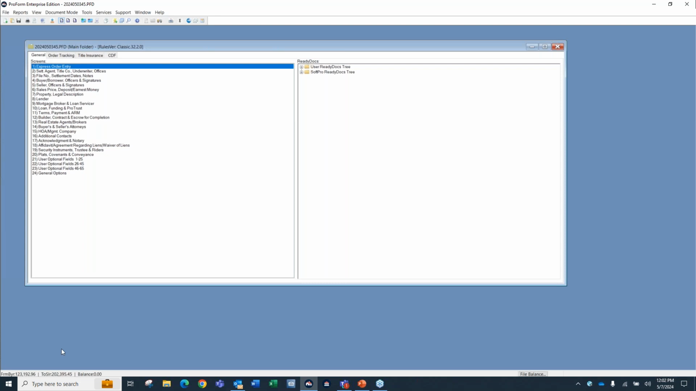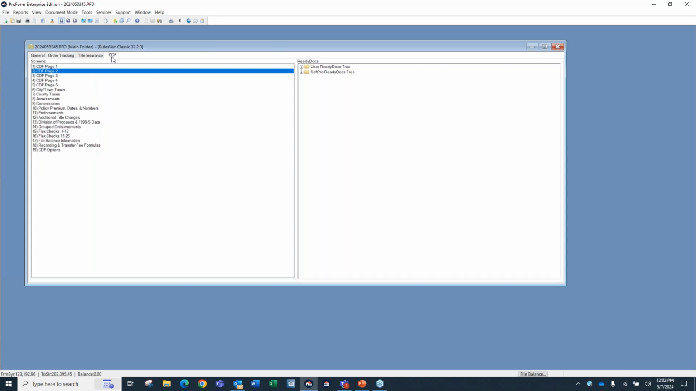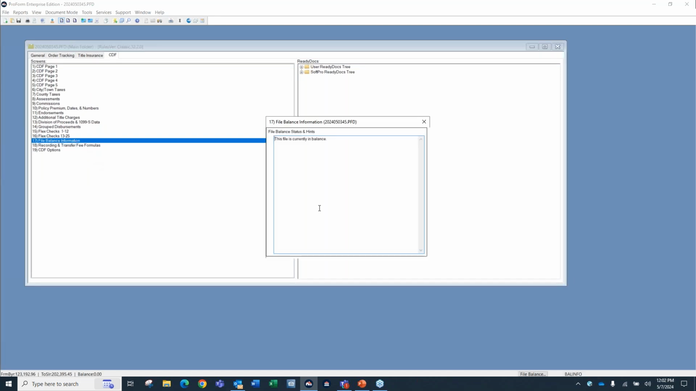If your file balance is not at 0 and you're having trouble figuring out what the problem is, in your CDF and HUD tabs, you do have a screen called File Balance Information. This screen can be helpful. It can give you hints and clues as to where it thinks you should go to correct your mistakes. So it's always worth checking if your file is out of balance and you're having trouble by just staring at your CD and figuring out why. So that screen, File Balance Information, is a great tool.